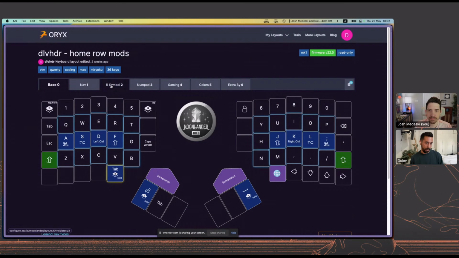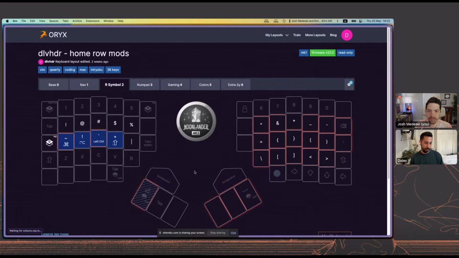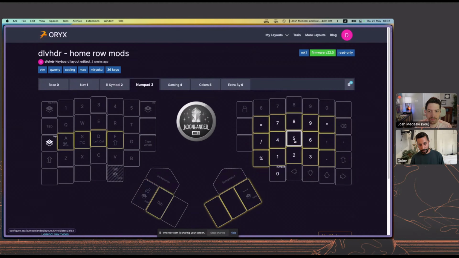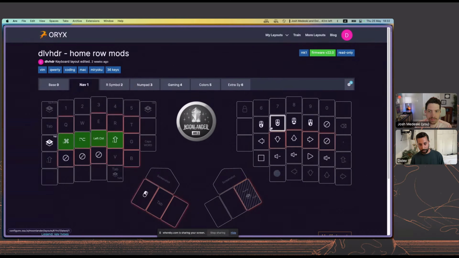I have my symbols here on the second layer, with all the brackets right next to each other, so I can spam them for JavaScript. If I create an arrow function, it's just like my index finger and pinky doing a roll. And my numpad is over here, and also my arrows have a layer, and my Spotify controls volume and stuff.